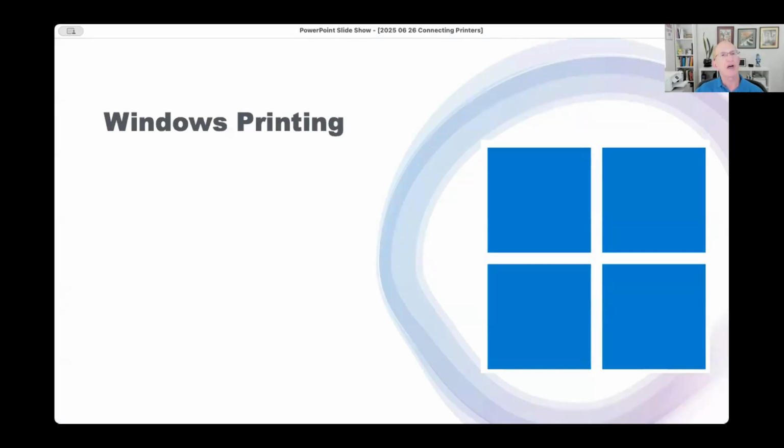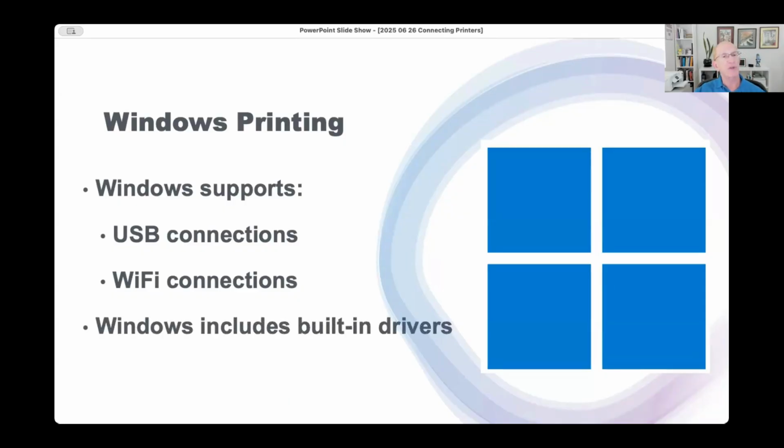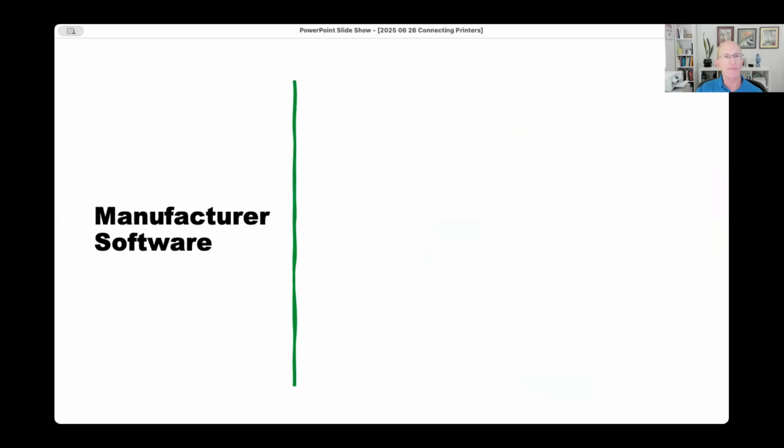Windows printing works with printer drivers, and it supports both USB connections and Wi-Fi connections. So if you have a computer, most computers come with Wi-Fi. Most printers do now, but there are still maybe some models that don't have Wi-Fi. But as long as you have either a USB connection or Wi-Fi connection, you can connect up from Windows to a printer. And Windows, as part of Microsoft, includes a lot of built-in drivers that support many printers.